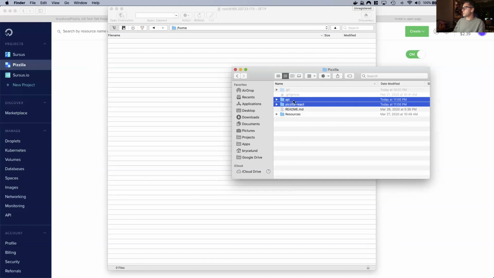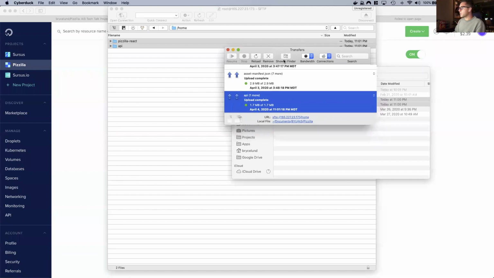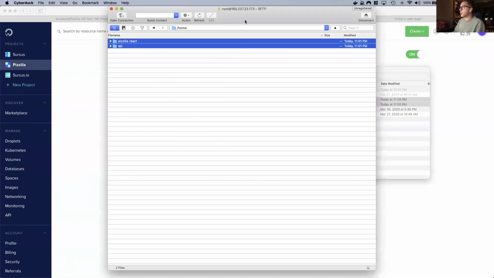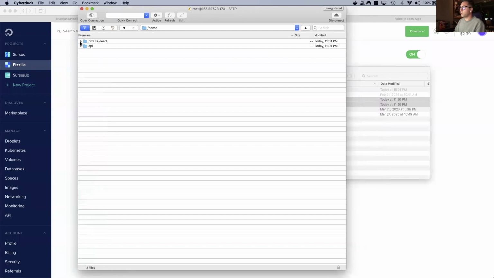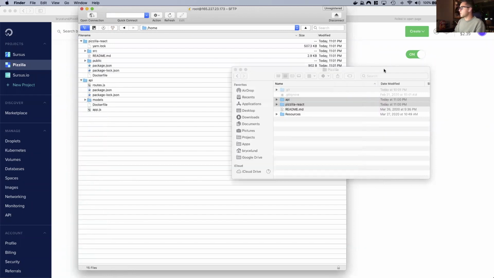So we'll copy these two folders into our home directory. And you can see that's going to transfer. I will make you wait for that transfer. Okay, there we go. So that's done transferring. So we can see in our server, in our home directory, we have these two great apps ready to go.